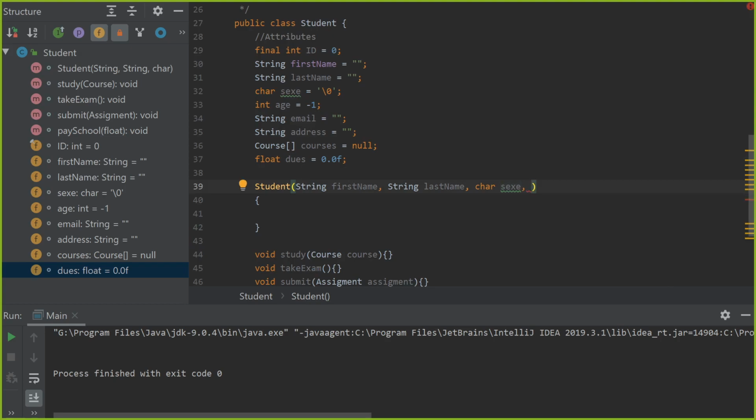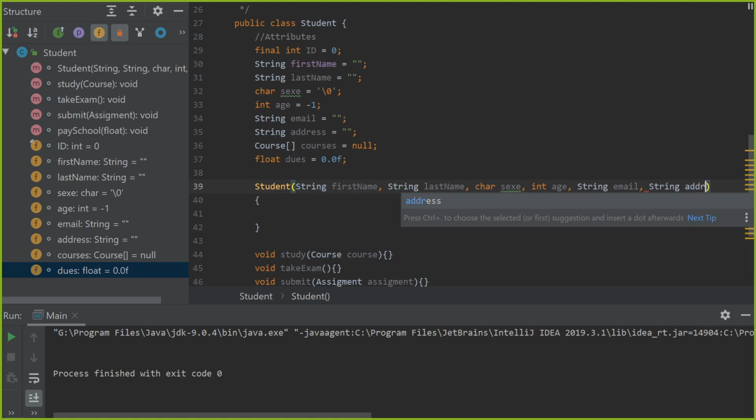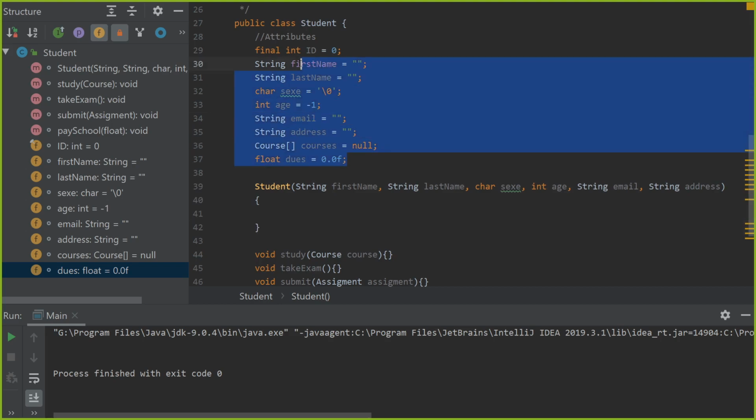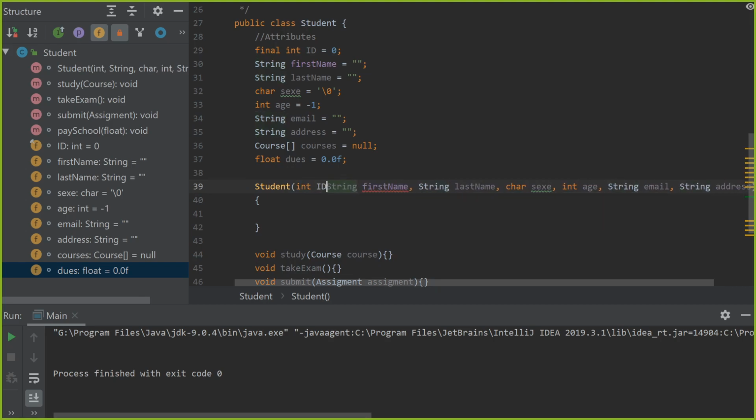So character sex. Then we have integer age. Then we have string email. Then we have string address. Then we have courses. Courses for now we could leave blank. And lastly, dues, we could also leave blank, right? We don't need that for when the student gets created. The stuff that we need is these. And of course I could add an integer ID as well.